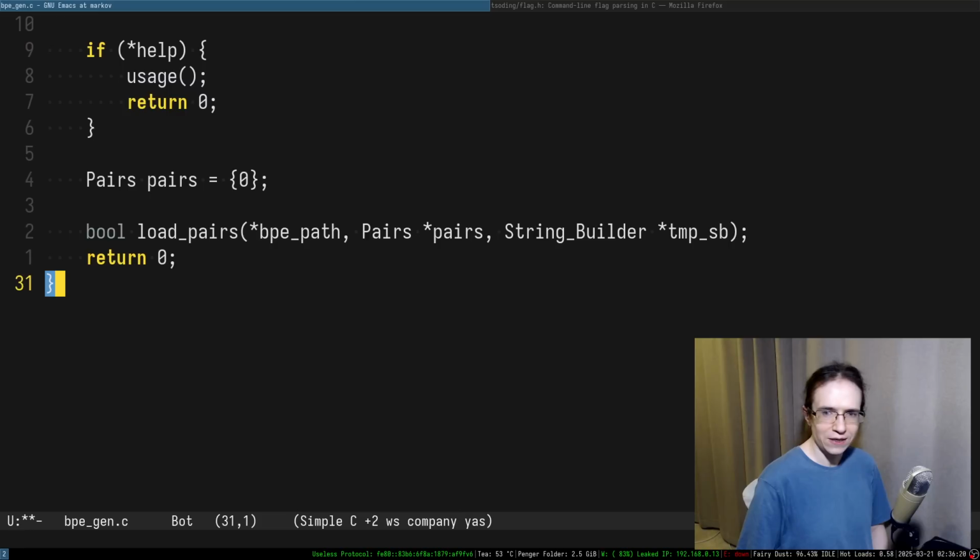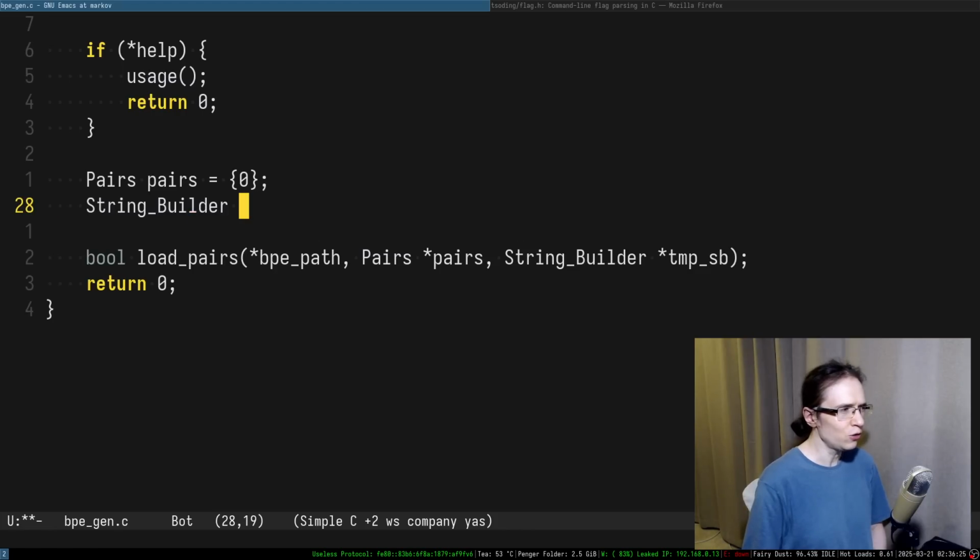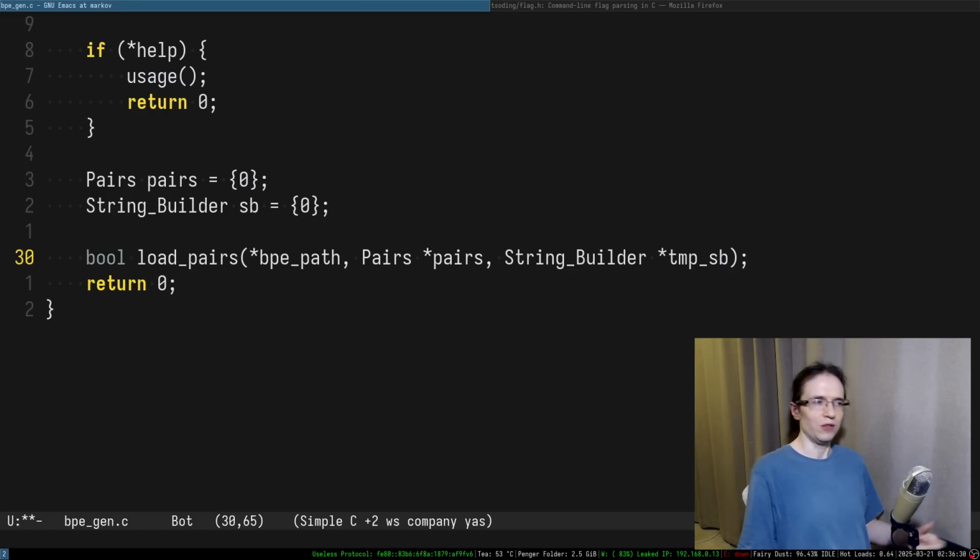And also we have to provide the temporary pointer to the temporary string builder, right? Essentially, it's not going to return anything through that string builder, but it's going to use it for temporary storage. It's going to load the file data into that string builder, so then it can parse it and verify and so on and so forth, right?